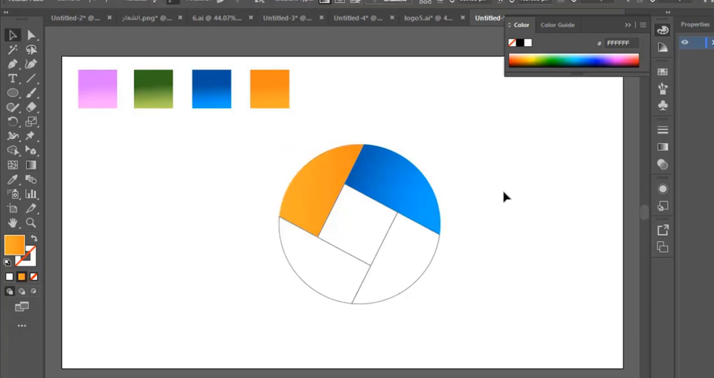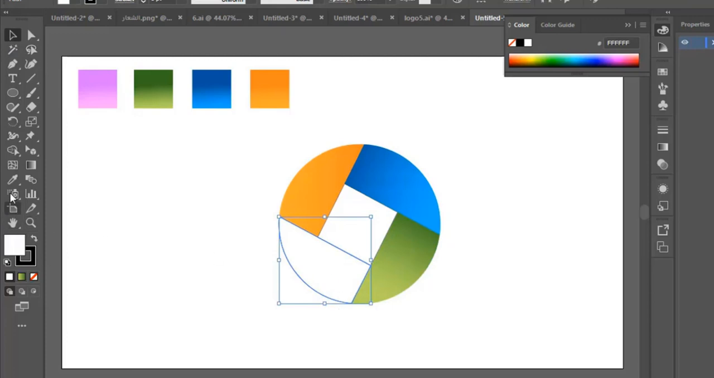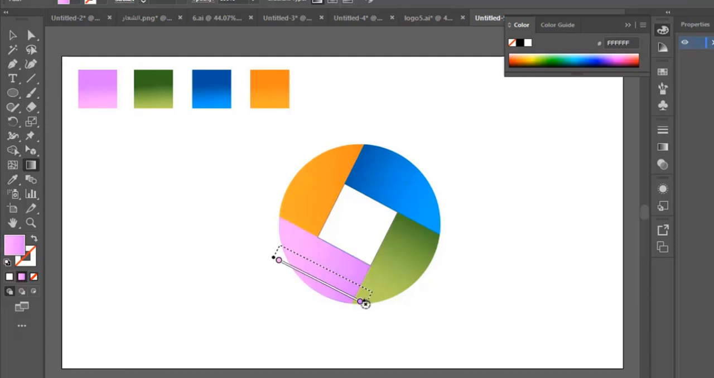Perfect. Now we select the third part. We use the eyedropper tool to paint it with the green color. Then we select the gradient tool and we rotate the angle of the gradient like this. Sorry, I need to go back. Like this. Now it's perfect. Now for the fourth part, we select it. We use the eyedropper tool to make it in this color. It's a mix between purple and pink. We adjust the gradient angle like this and we put it here. Perfect.